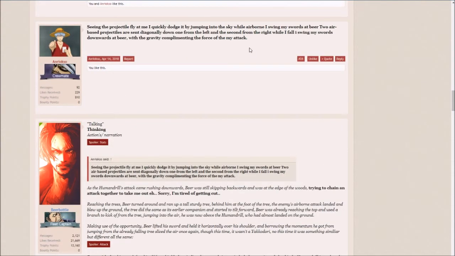Seeing the projectile fly at me, I quickly dodge it by jumping to the sky. While airborne, I swing my swords at Beer. So, okay, so he's swinging the swords and from the swords, two air-based projectiles are sent diagonally down, one from the left and the second from the right. While I fall, I swing my swords down at Beer, the gravity complementing the force of my attack. Okay, so that's some good strategy using the gravity.